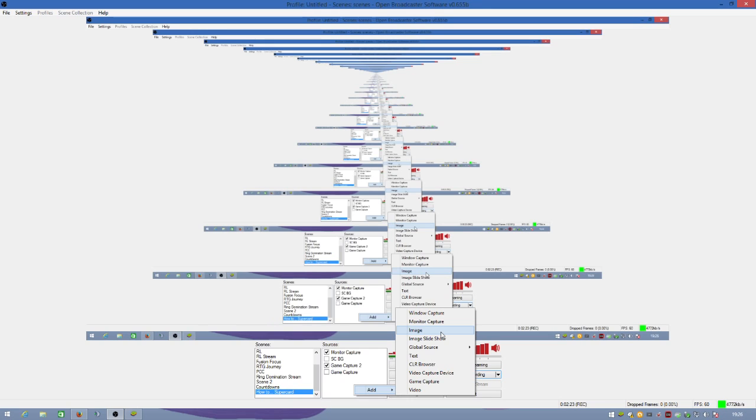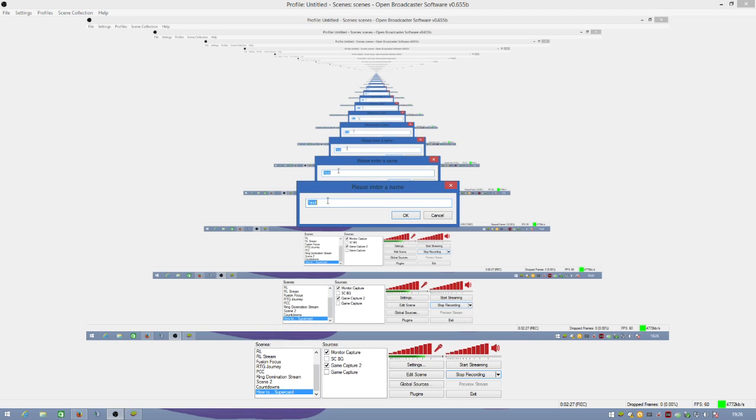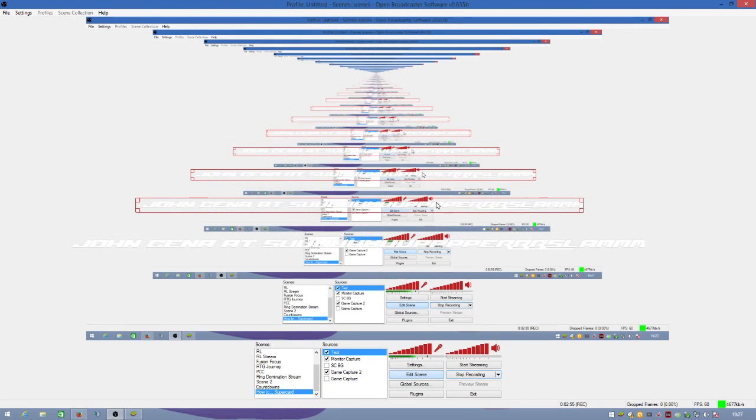So what we're then going to do is we are going to add a bit of text. So you can see here we can add a random bit of text. I'm just going to put text for the time being, and I would advise you to go on to DaFont and get yourself a couple of text formats. I'm going to use my WWE Raw, and what I'm going to do is I'm just going to type in John Cena at Super Slam. There we go. And now you have John Cena at Super Slam in the middle of the screen.